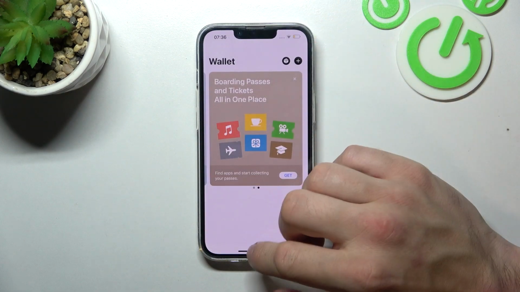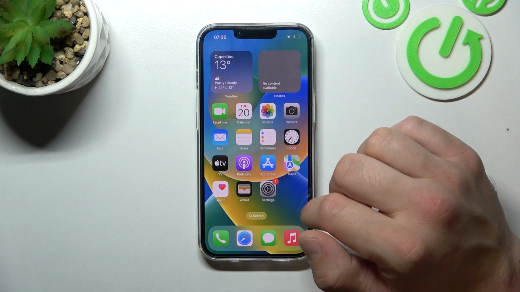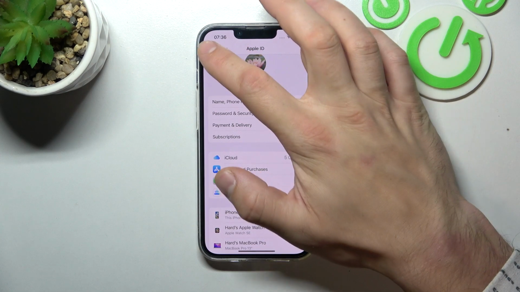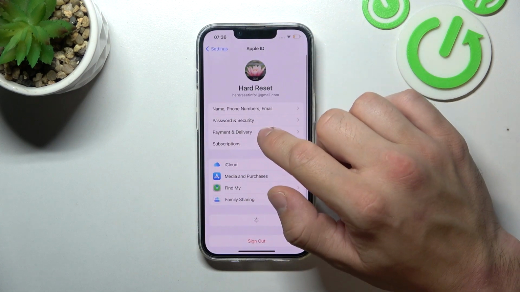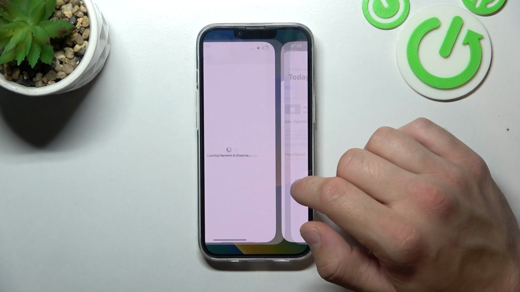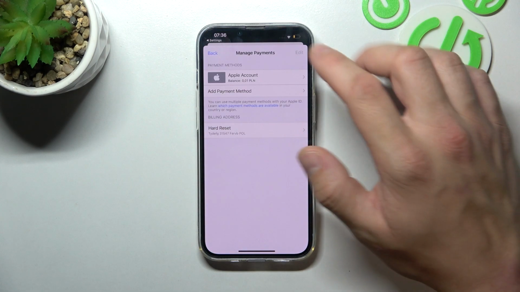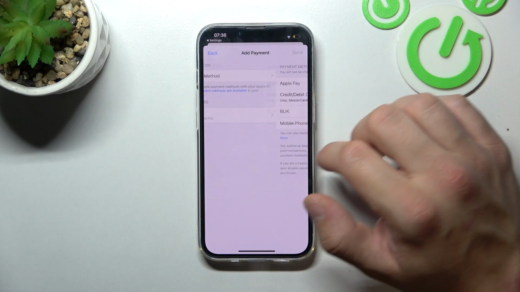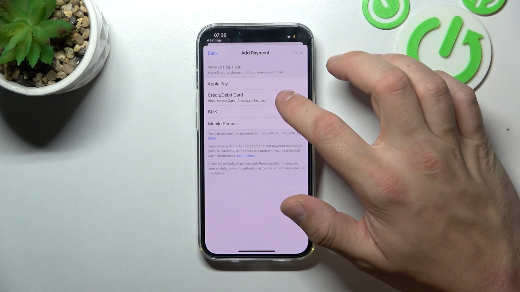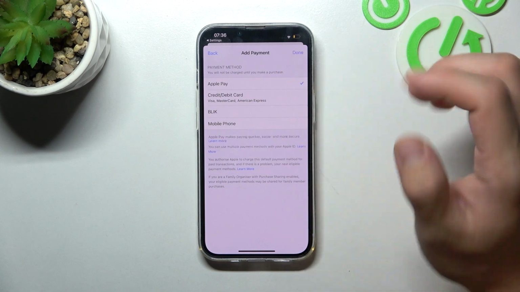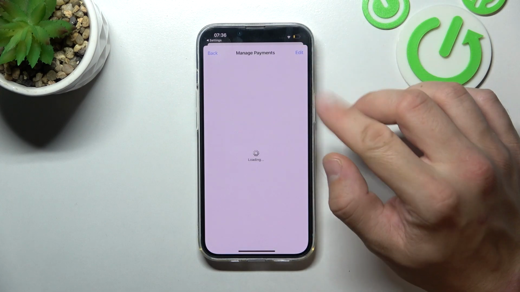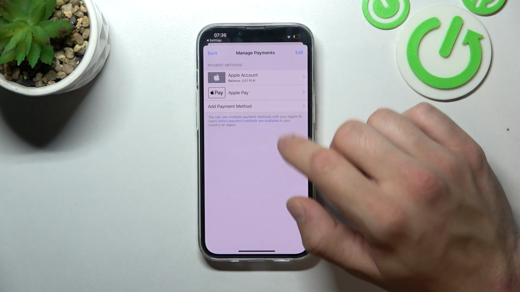Let's go back. And now let's go to Settings. Enter your Apple ID. Go to Payment and Delivery. And now you can go to Add Payment Method. Select between Apple Pay, Credit, Debit Card, Blik, Mobile Phone. Simply tap on it. Tap Done. And it's set.